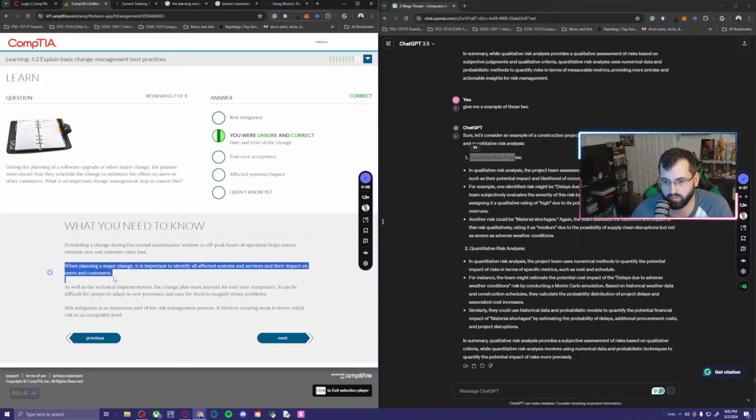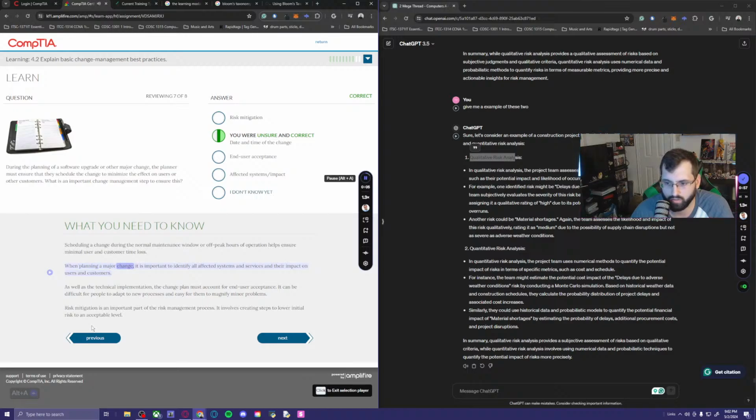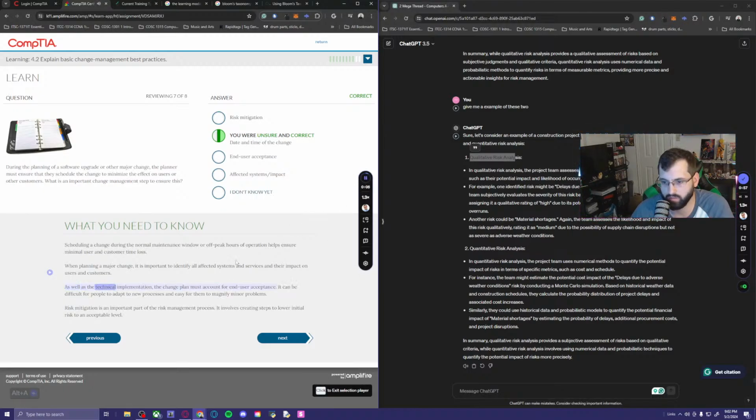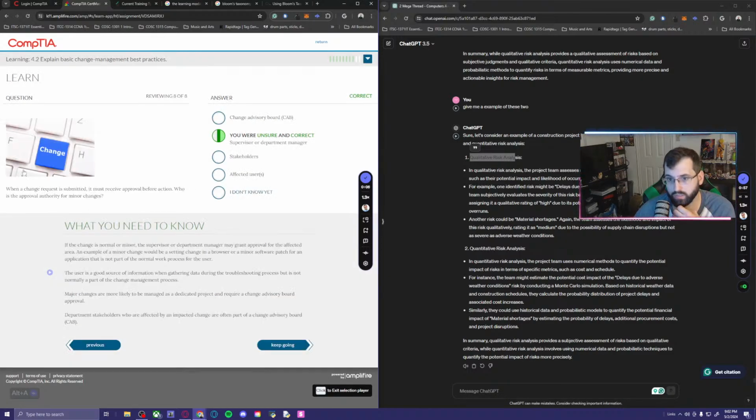When planning a major change, it is important to identify all affected systems and services and their impact on users and customers. And then its technical implication. As well as the technical implementation, the change plan must account for end-user acceptance. It can be difficult for people to adapt to new processes and easy for them to magnify minor problems. Okay, and then risk management. So this makes sense. Let's go to the next one.